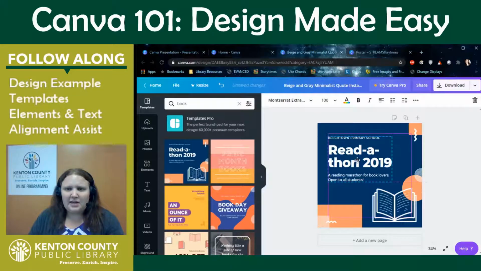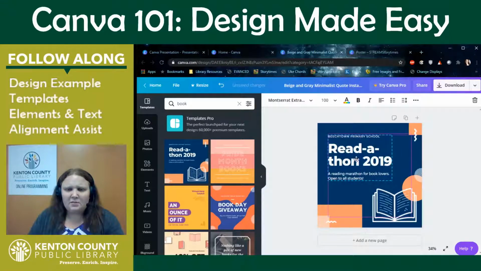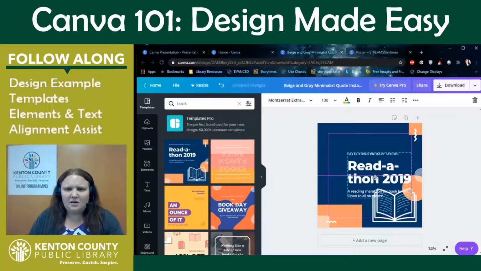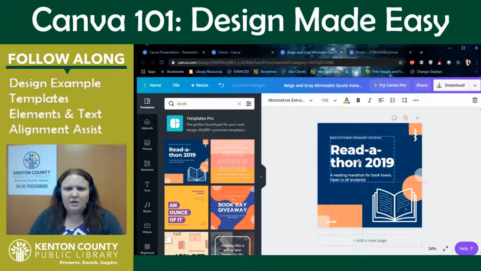I was talking about that alignment assist. You can see those pink lines popping up. That helps you align with different elements. So if you want it to be in the very center, you can do that and change things around that way.